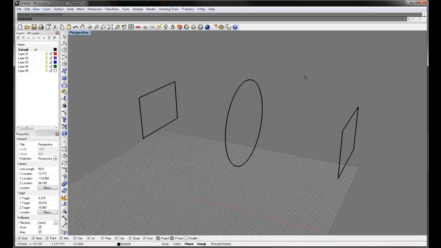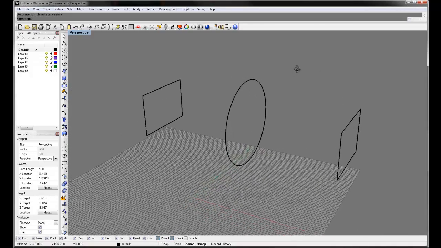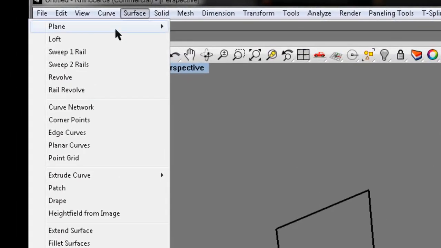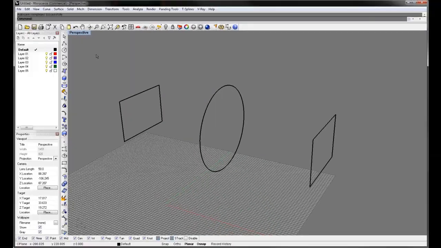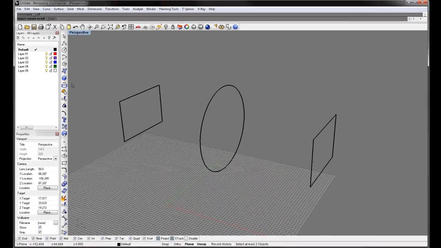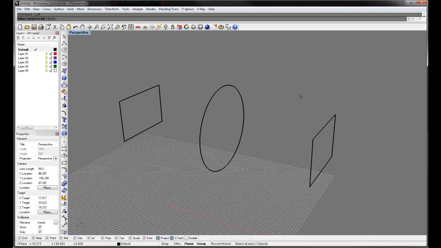So with a closed curve loft, what you can do is either type loft, or if you don't feel like typing it, you can come up here to surface and click on loft, or go to the surfacing tools, and the loft is right there. So this is really important to select the curves in the right order that you want them to, because it's going to determine how everything kind of lofts together.